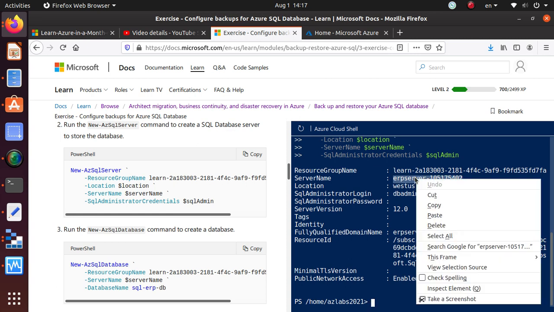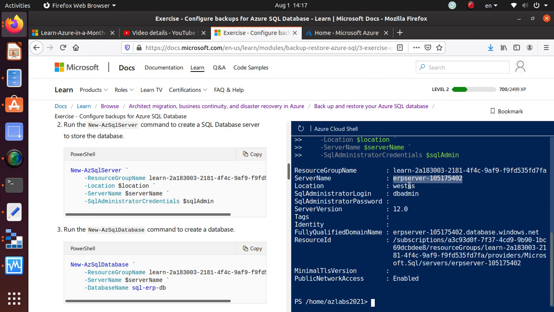Here is my server name. It's deployed in the West US. This is my DB admin. Server version is 12.0. Fully qualified domain name is this: SQL Server 105.175.402.database.windows.net. Here's the resource ID.